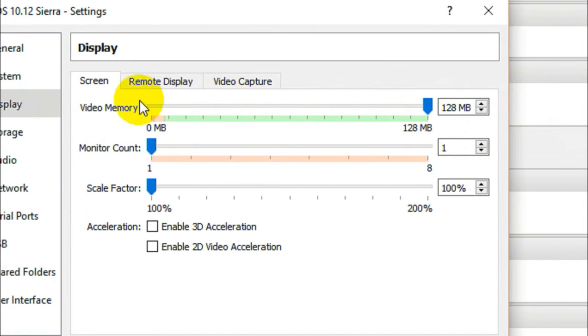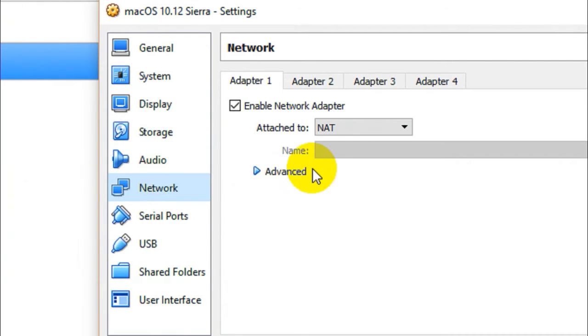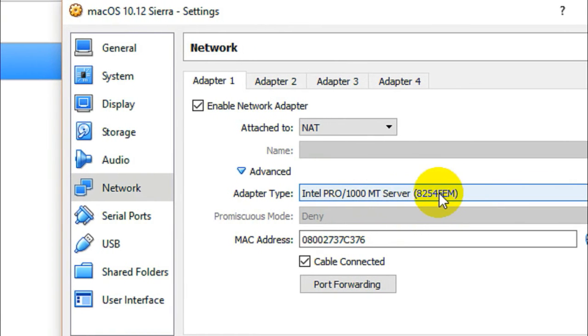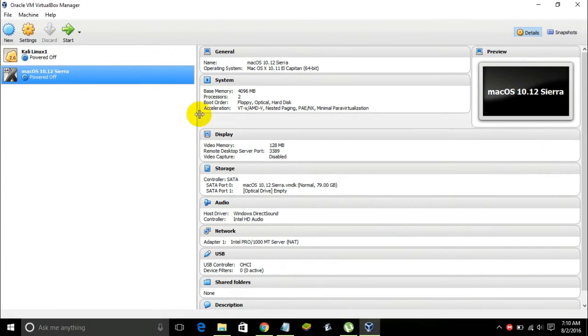Then go to the display tab and bring the video memory to 128 MB, that is the maximum one, and go to the network and go to the advanced, and make sure that this adapter type is set to Intel Pro/1000 MT Server. And after that, that is all you've got to do. You're all done. Now click on OK, and the settings are now saved.